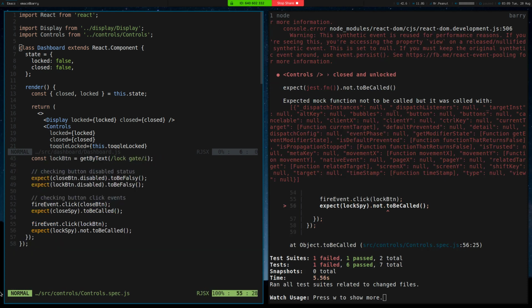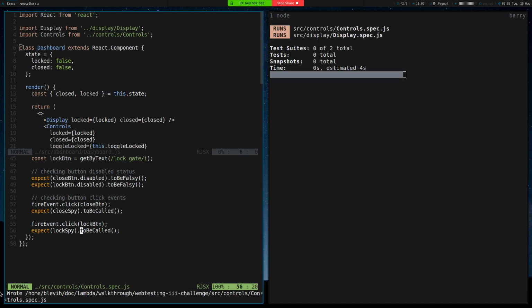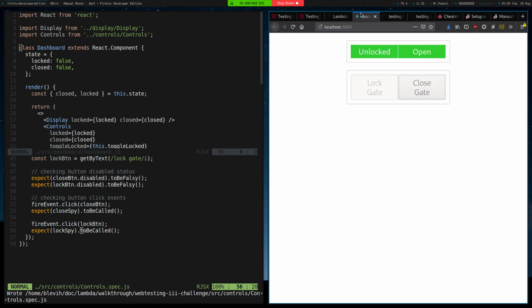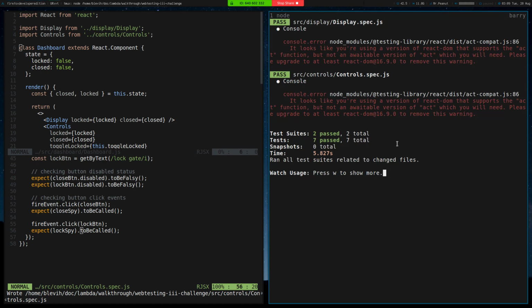Yes, so now I want to click on my close button and click on my lock button, and we should expect both of these to be called, because both of these are not going to be disabled. When we go here and we close our gate, we have these two buttons ready to be clicked. Now when I click on them, it doesn't change the state like it does in display. All it does is run the callback function I gave it, which does nothing.